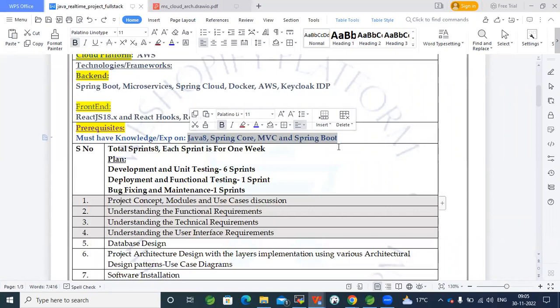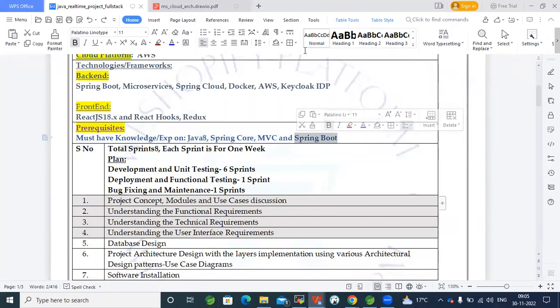Again, it is highly impossible to cover all these things and the project within 60 days. Honestly speaking, it is not possible. So that's the reason the Spring Boot prerequisite is compulsory. Any more questions? What about React.js?